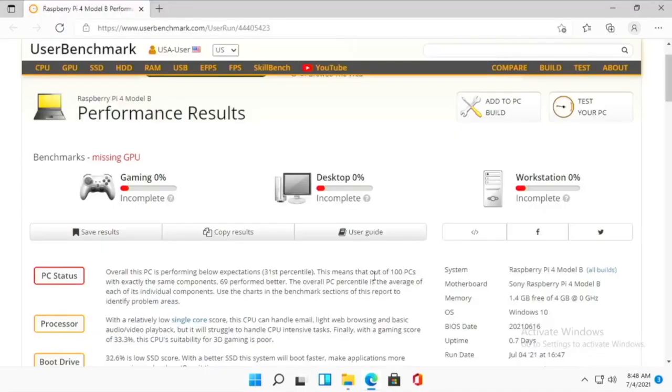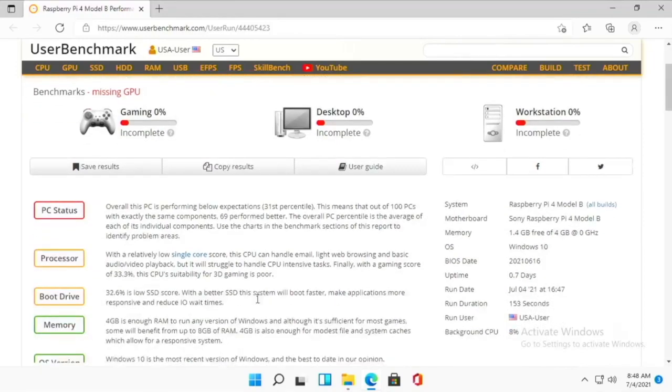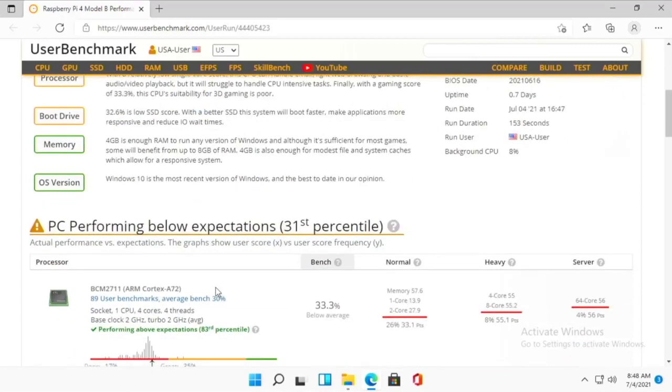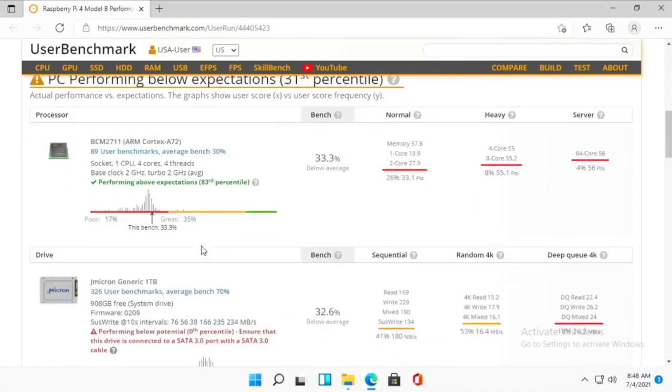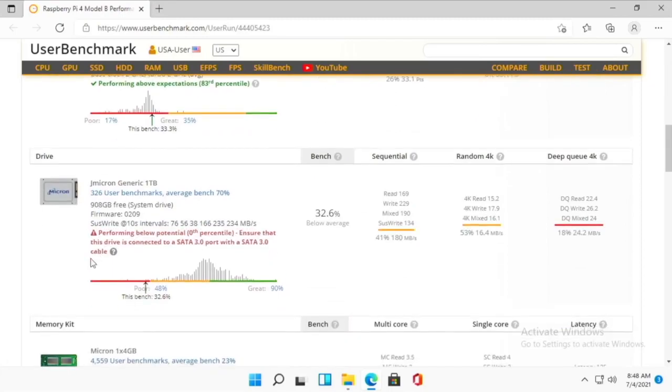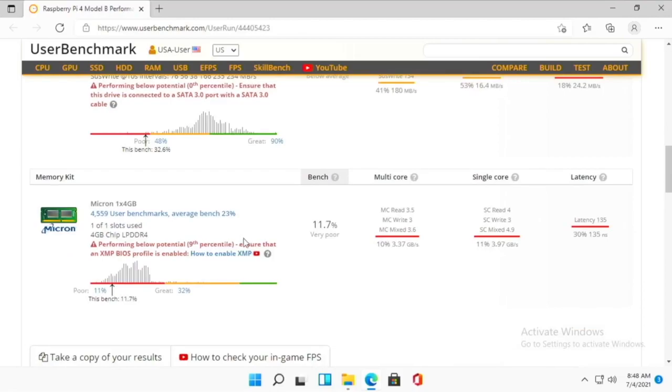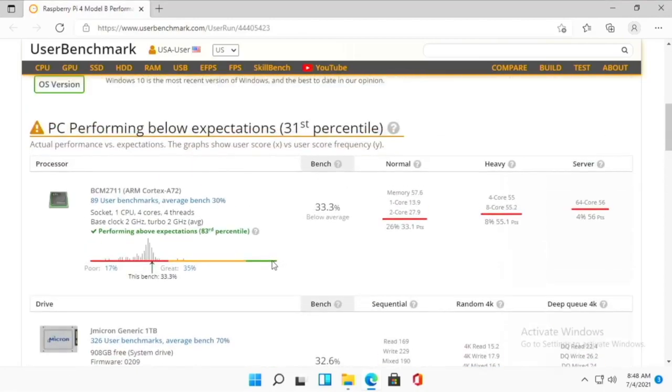So here are the results of that benchmark. We can see things like these right here. And so the CPU is performing above expectations because of that overclock. Anyway, the SSD is performing below expectations, probably because it's going through a USB adapter. But then we have the RAM, and it's performing below potential. I'm not exactly sure why, but that is about typical for a Raspberry Pi. So if you compare the points of things to other computers, you can get an idea of the performance right here.